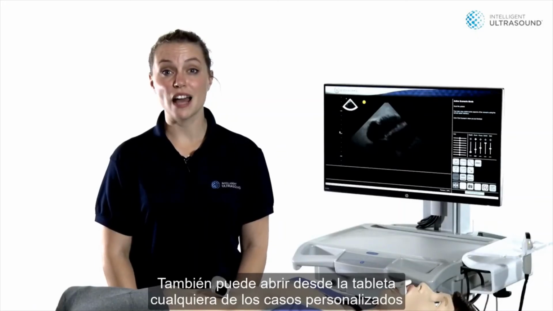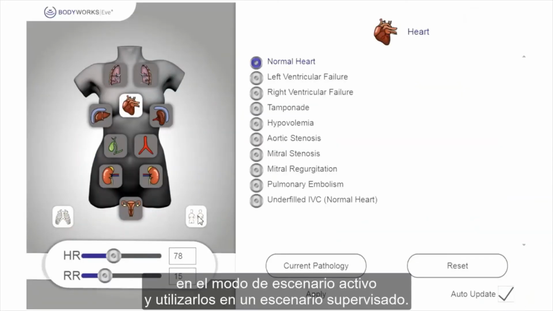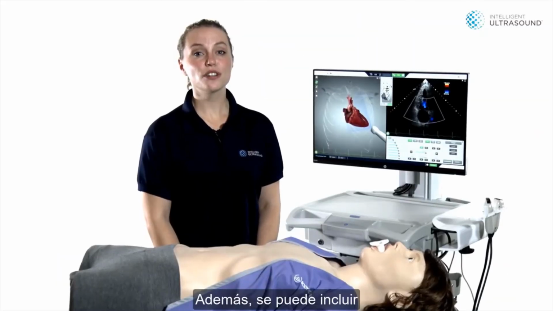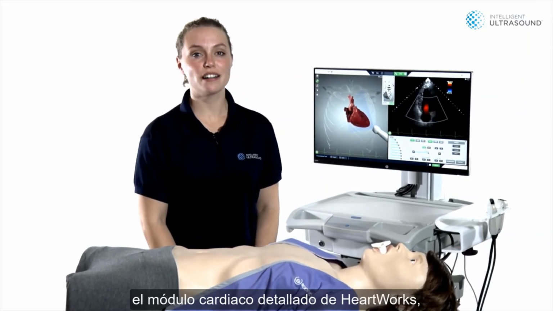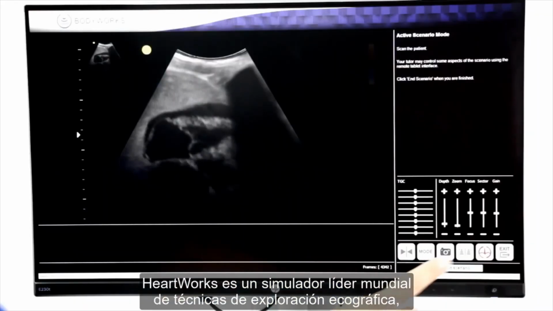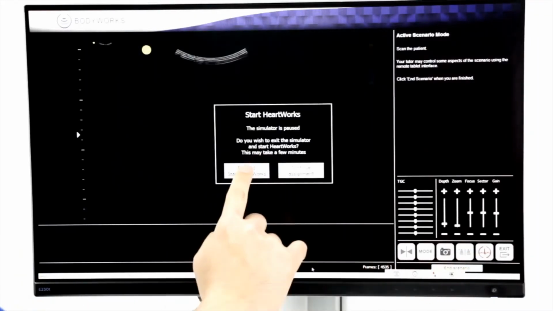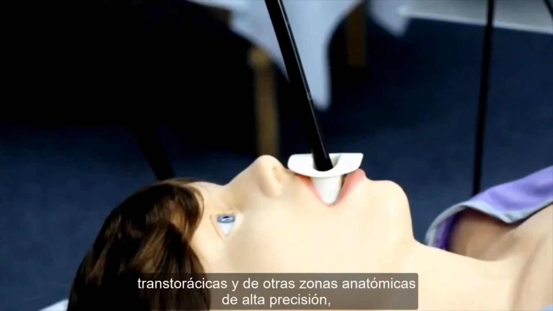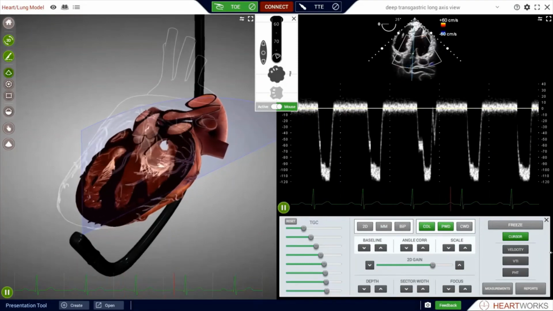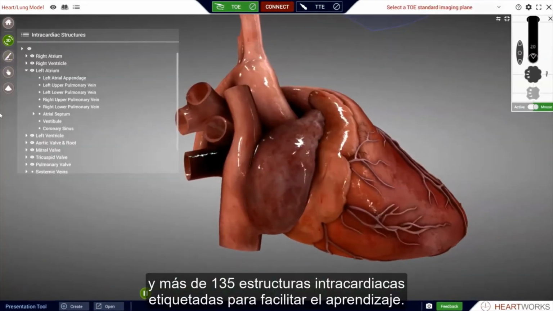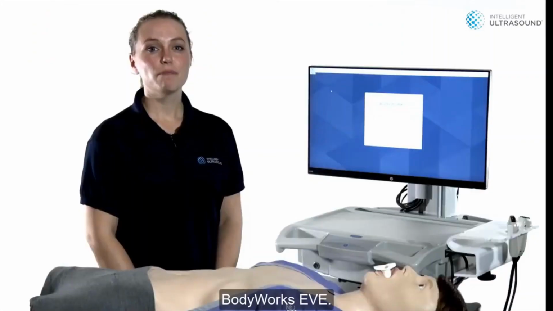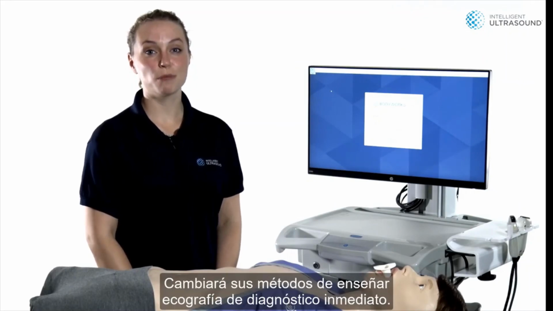Tutors can also open any of their custom cases from the tablet in active scenario mode and use them in a supervised scenario. There is also the option to include the HeartWorks detailed cardiac module on the same platform and extend the learning. HeartWorks is the world's leading echo training simulator with accurate 3D anatomy, transesophageal and transthoracic scanning, sophisticated Doppler package with pulsed wave and continuous wave Doppler, and over 135 intracardiac structures labelled to aid learning. BodyWorks Eve. She's going to change the way you teach point-of-care ultrasound.